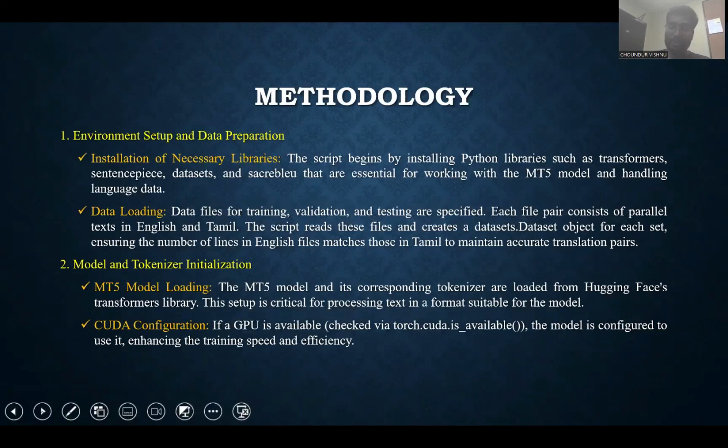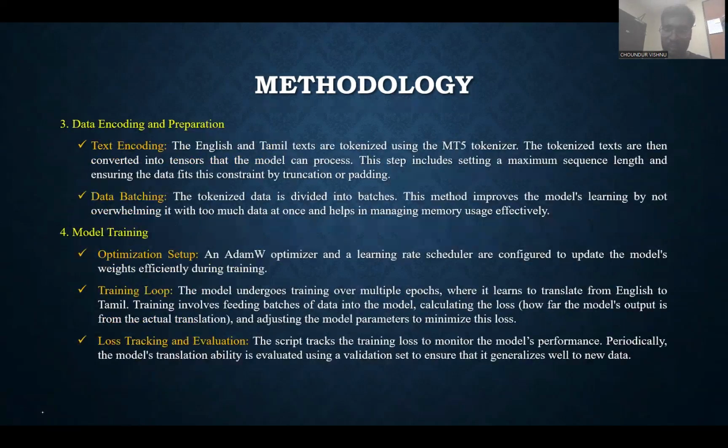So in our methodology, we are going to set up the environment, which consists of the Python libraries, and then we are going to load the datasets. We load English and Tamil in one set, and English and Telugu in the other set. Our agenda is to translate from English to the South Indian or Dravidian languages, especially Telugu and Tamil in this project. We are going to deal with the MT5 model, which is developed by Google. In order to run this model, we need CUDA and the GPU module.